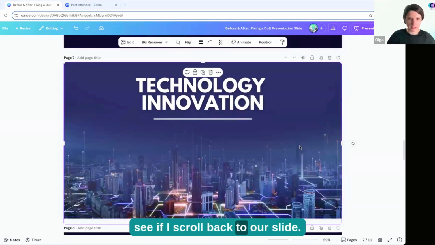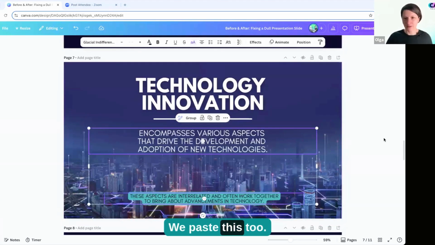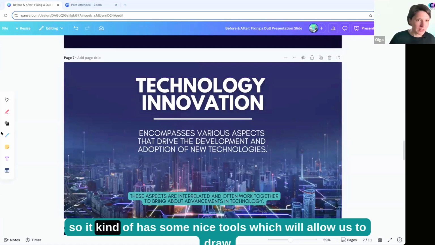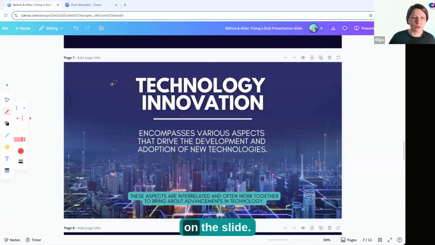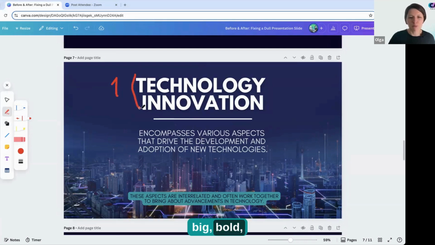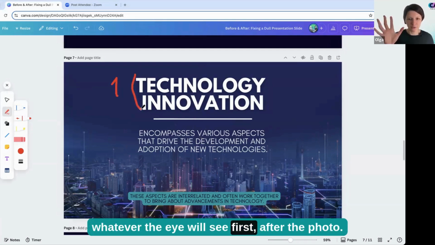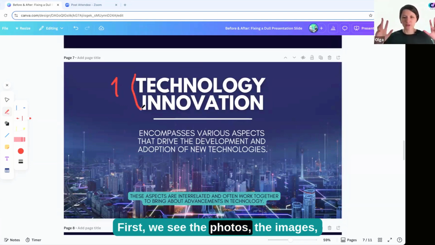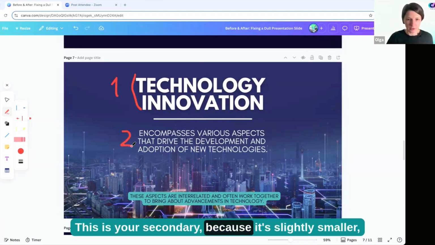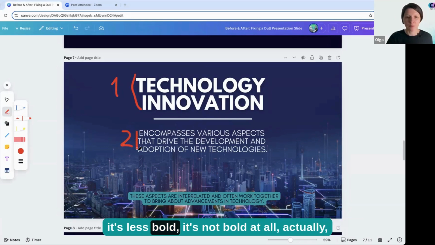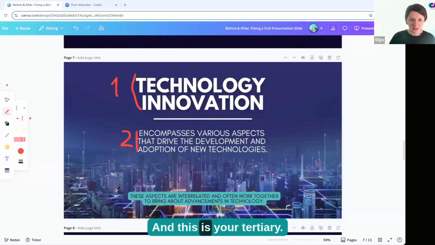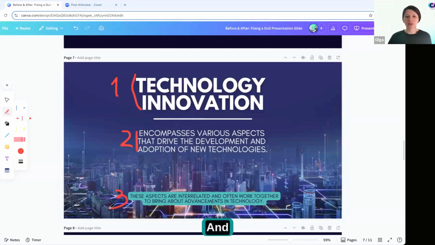If I scroll back to our slide and we paste these 2. So Canva has some nice tools which will allow us to draw on the slide. So this is your primary information, big, bold, whatever the eye will see first after the photo. First we see the photos, the images, and then we see the big text. This is your secondary because it's slightly smaller, it's less bold, it's not bold at all actually, and it's underneath. And this is your tertiary information.